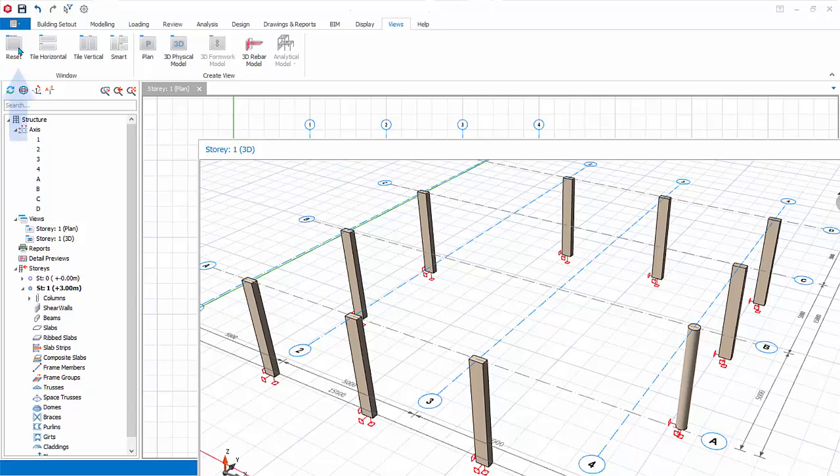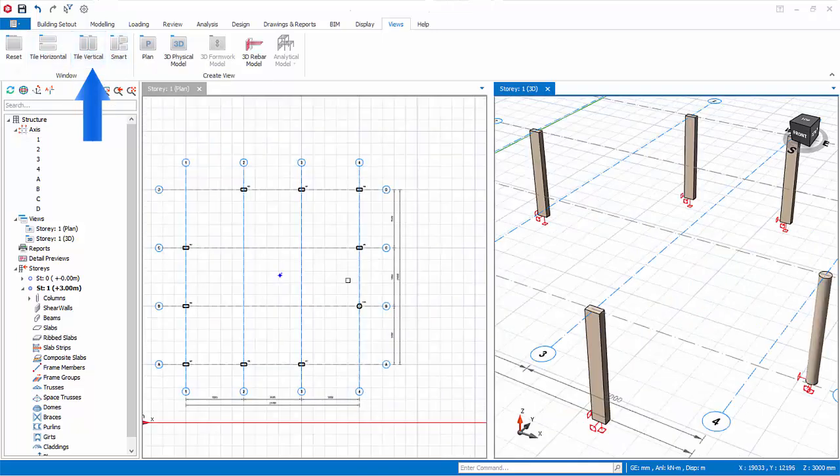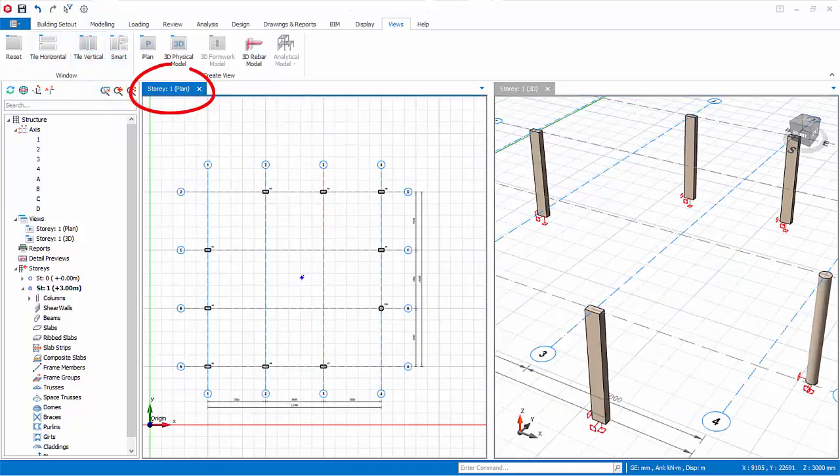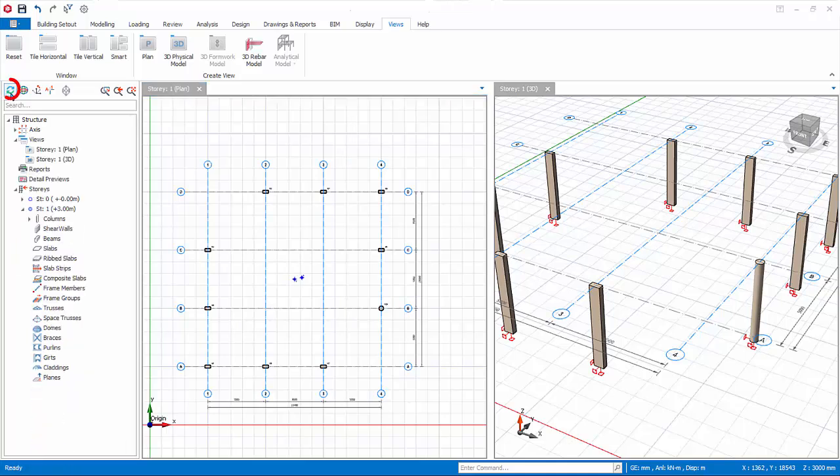For now, click Reset and then tile the two views vertically. To make a view active, simply left-click anywhere in the view. The active view label will be highlighted in blue, while the inactive view will be in gray. Let us now explore some handy functions that affect the view. Firstly, refresh display. If you find anything is out of place, click on refresh to regenerate the active view.